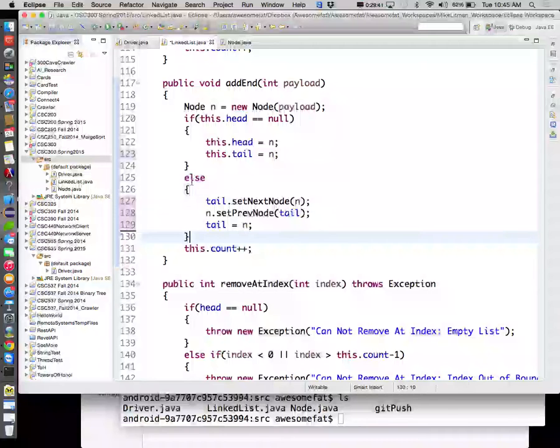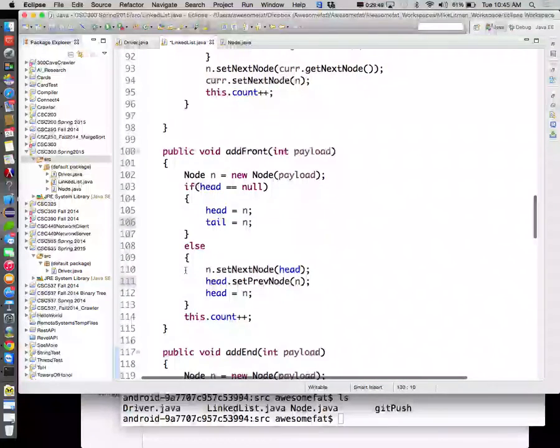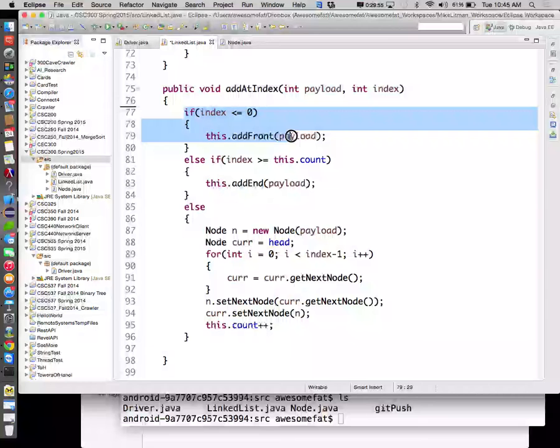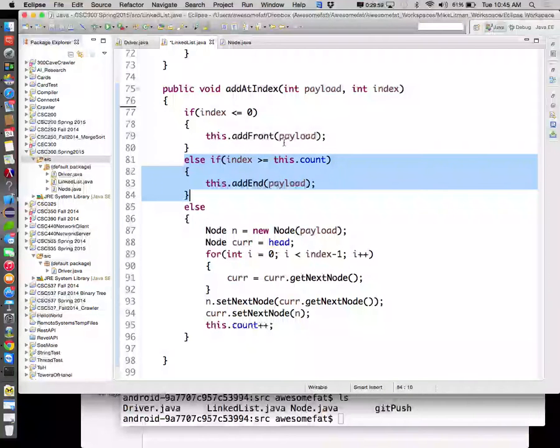All right. So that's add end. Cool? Add an index. If we are less than 0, add front. If we are greater than or equal to count, add end. We don't need to mess with those, right? Because add front and add end, we just updated those. They do what they're supposed to do.